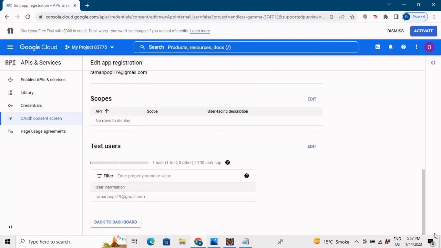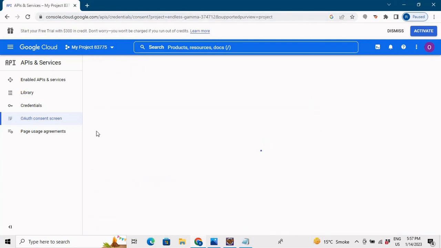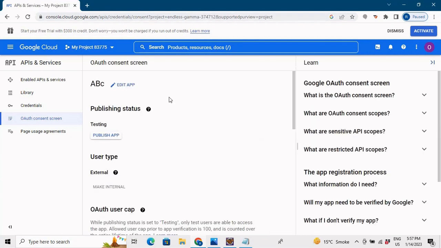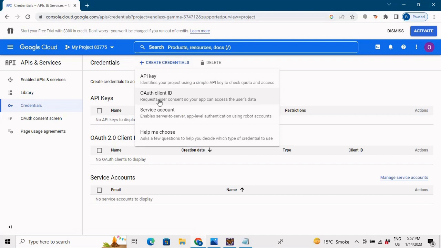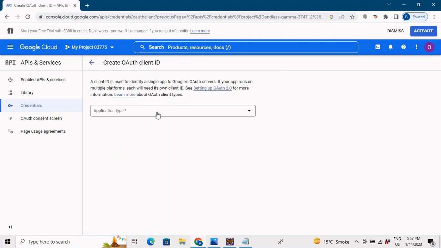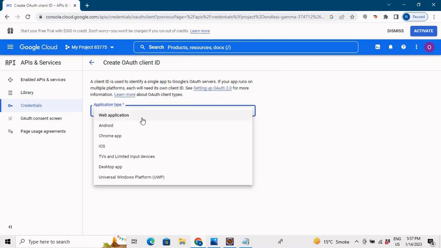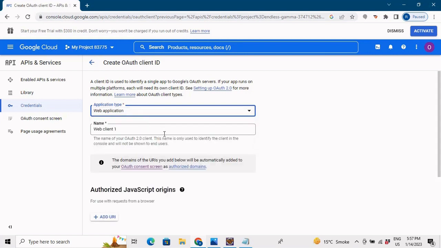After doing this, I'll say back to dashboard, right? So now I'm back to dashboard. Now I have to click again on credentials, and again I'll click on create credentials, right? I'll say OAuth client ID. Now I'll select the application type. As I am generating it for a web application, I'll select web application. I'll give the web application the name ABC.